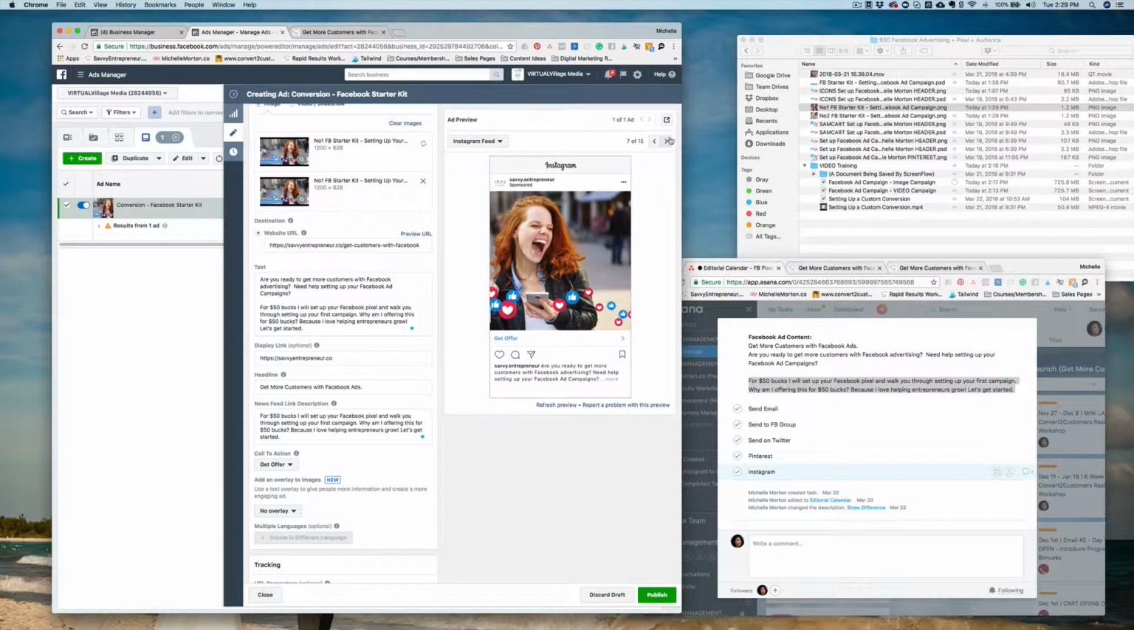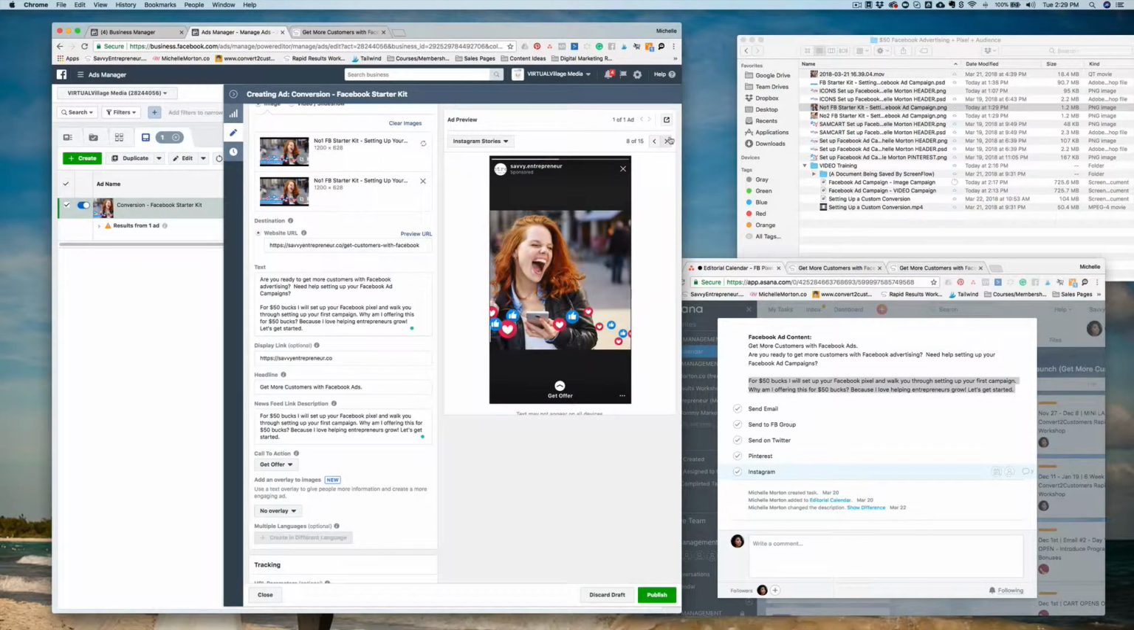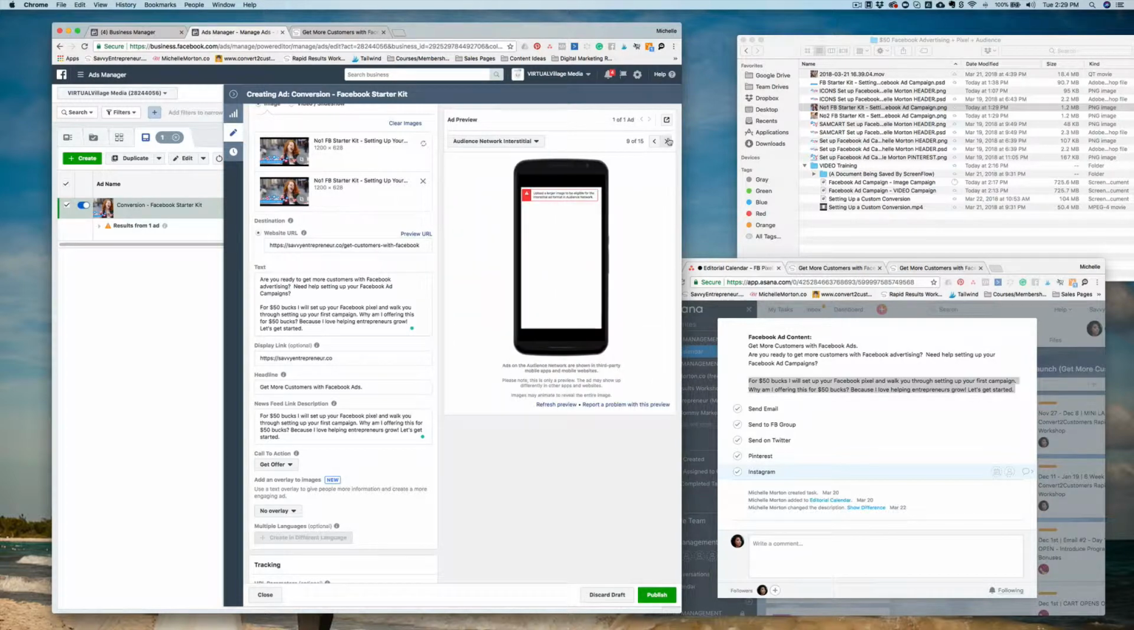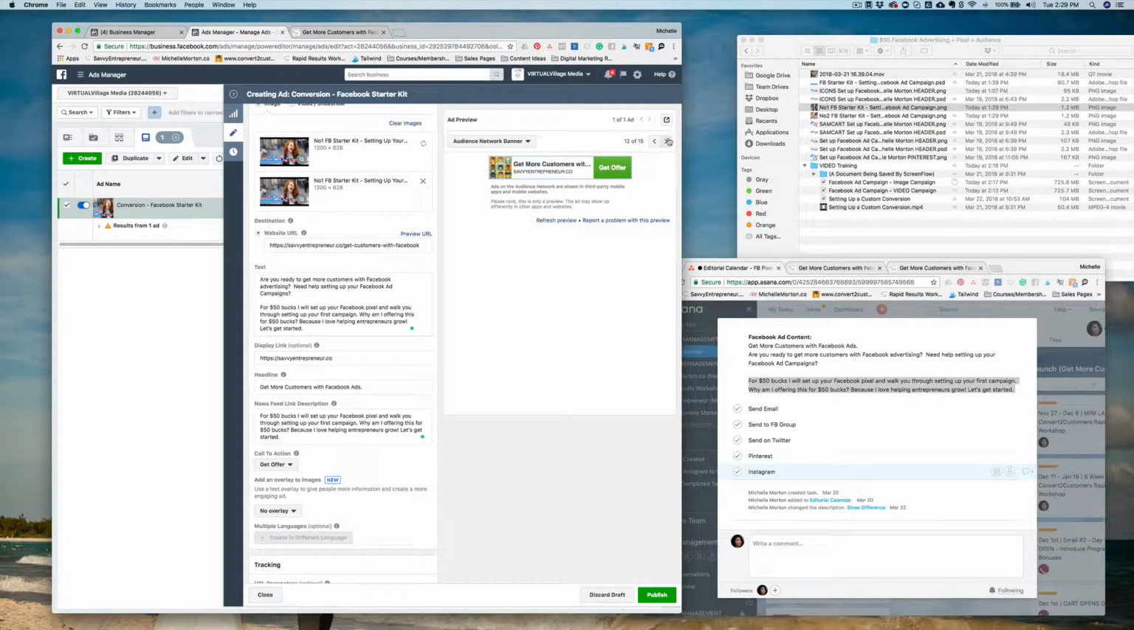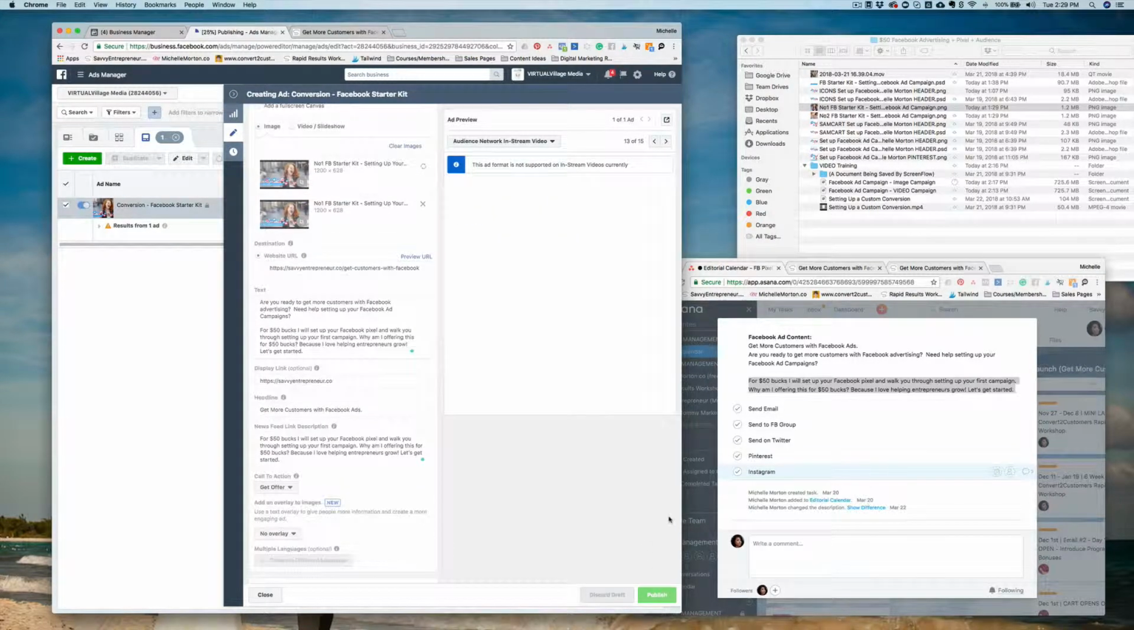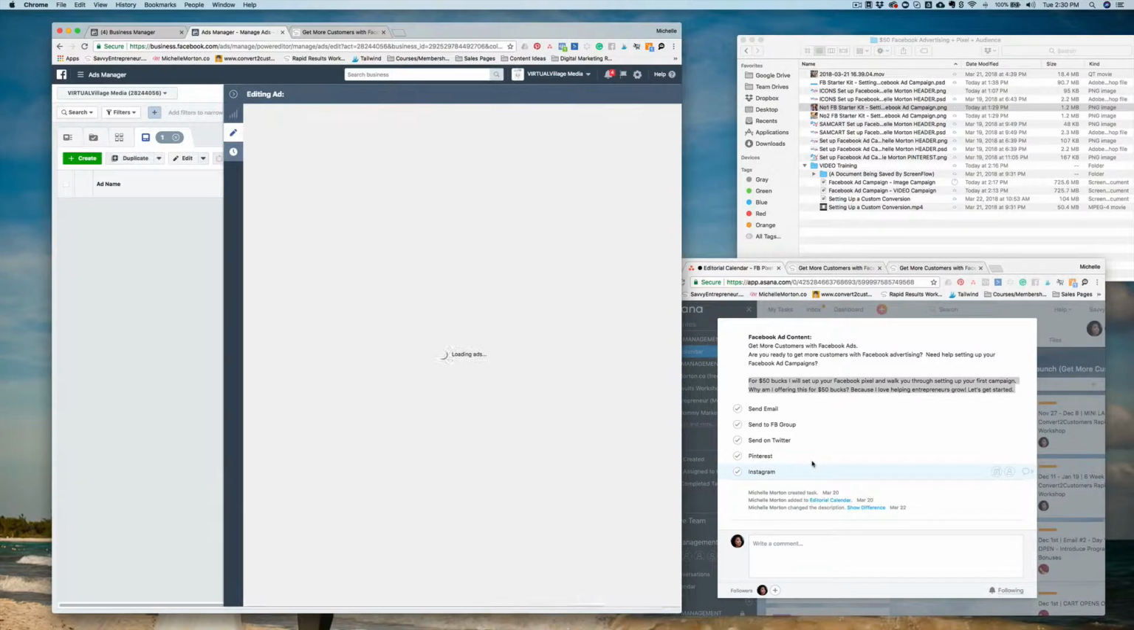This is what it's going to look like on Instagram. Instagram stories. Click up, get the offer. Cool. And then we'll hit publish. And we wait. And Facebook will let us know once it is ready for us.